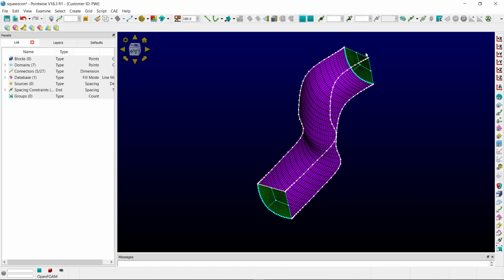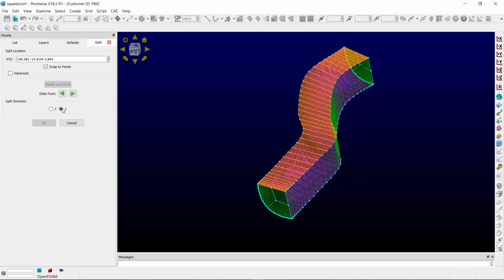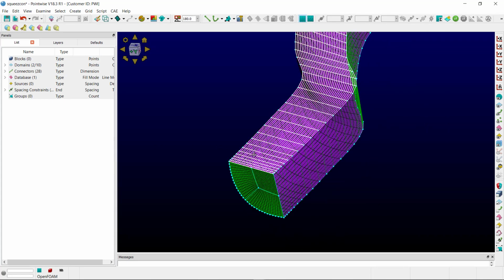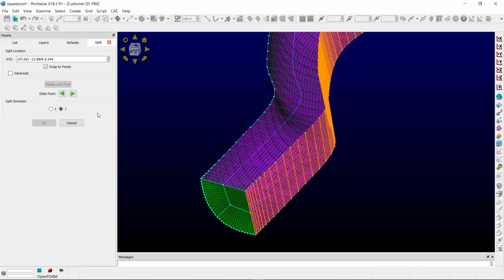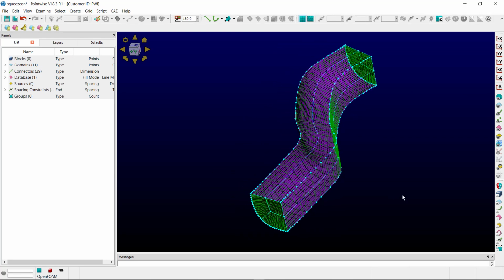Let me select these connectors to give you an idea of how quick it is to finish out this topology. We've generated the domains that we need, and now we can choose to split those to give us the connectors that we need. Now we have the connectors in the locations that we need, and we're well on our way to building the quarter H topology.